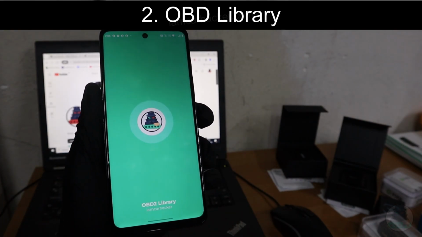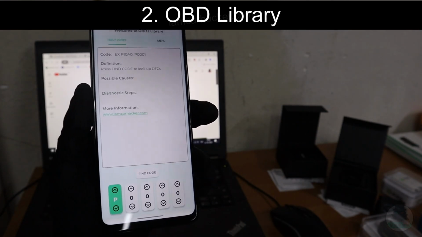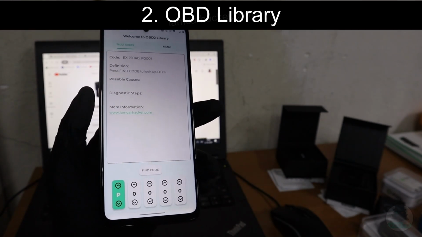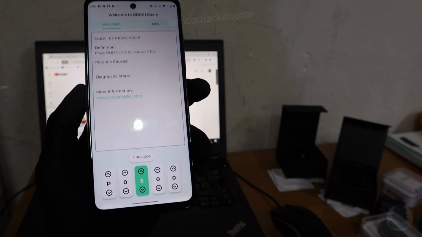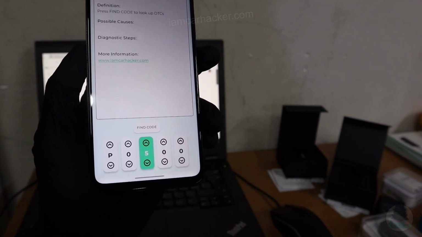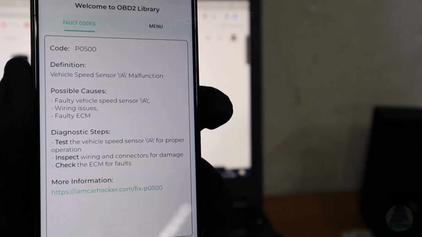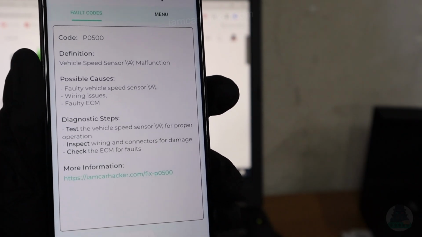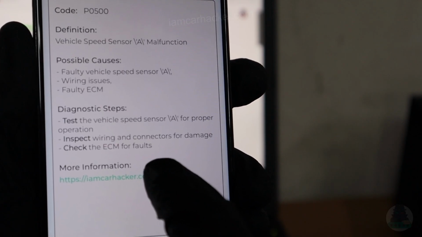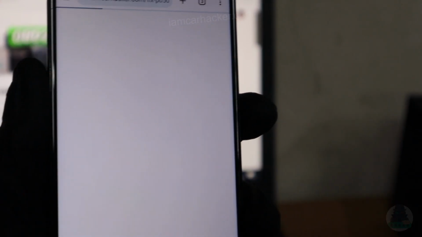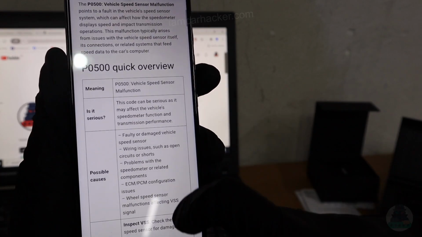At number two, we have OBD2 Library, and this app will explain the trouble code you have and offer you the best solution to fix it. So for example, if you have code P0500, you select your code P0500 on the bottom, go to find code. It will give you the code definition, possible causes and diagnostic steps to fix this issue, and then also links to more information on my website. So if I click this link, it will direct me to a full guide for solving this trouble code.